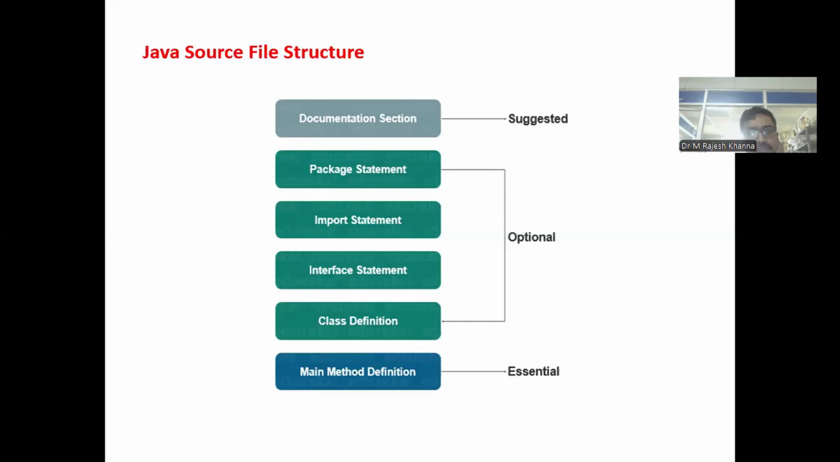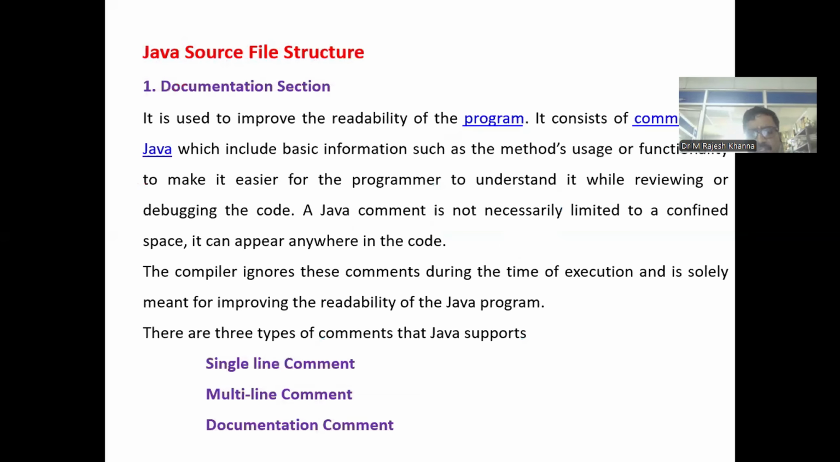The main part of the Java source file structure is the main method. Without a main method, we won't create any program in Java. So it is an essential one. The documentation section has single-line comments, multi-line comments, and documentation comments. Usually for readability of the program, basic information such as method usage or functions can be included, and for that purpose we can use the documentation section.